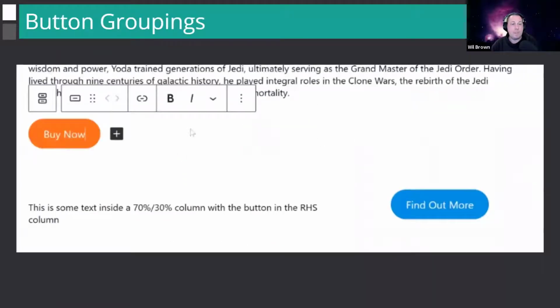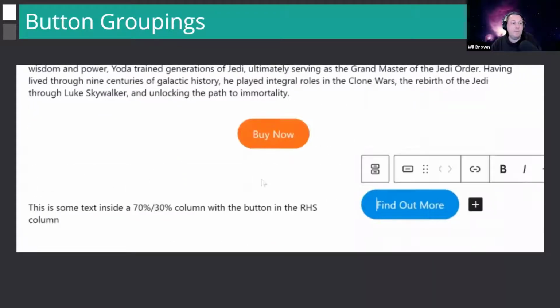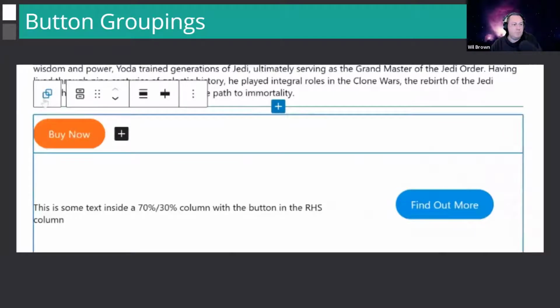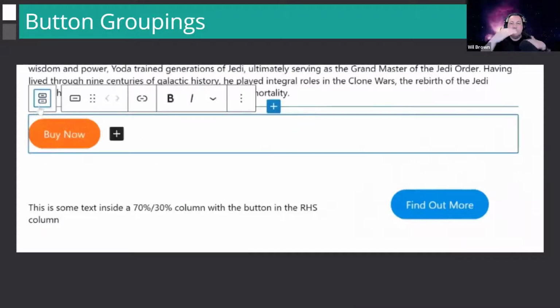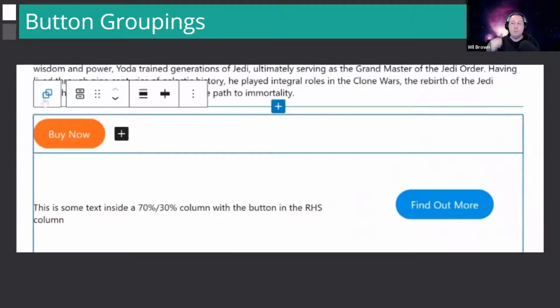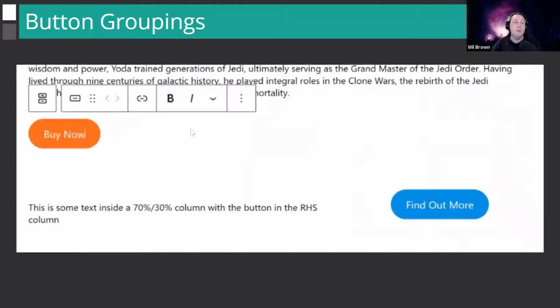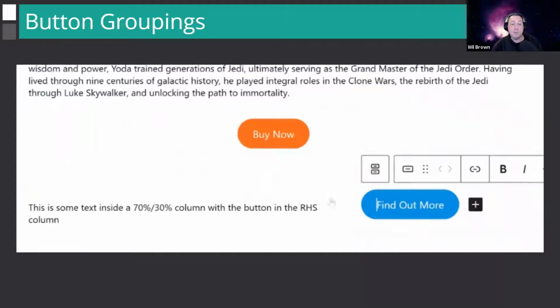Okay. So button groupings. Yep, so this is groups. It should say block groupings. So you can now group blocks together. As well as just having them stack up on each other, you might want to group four or five different blocks together, so you can move them up and down and position them where you want them to go. And you can do this now.